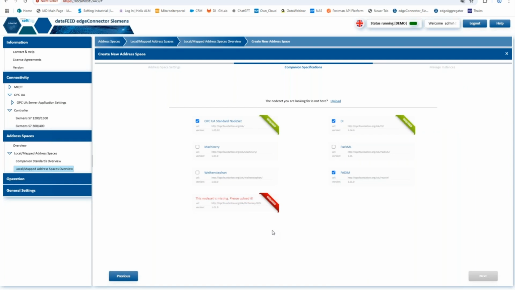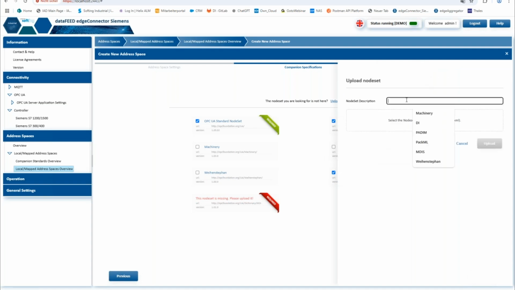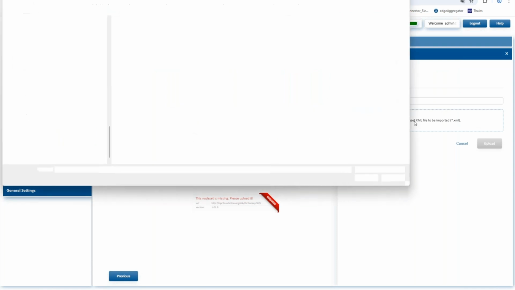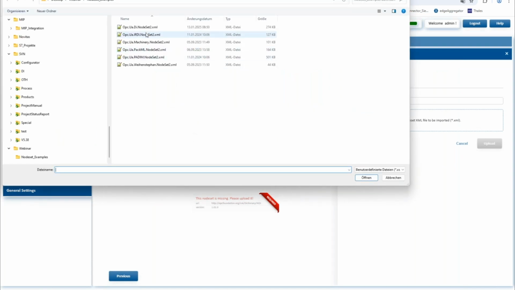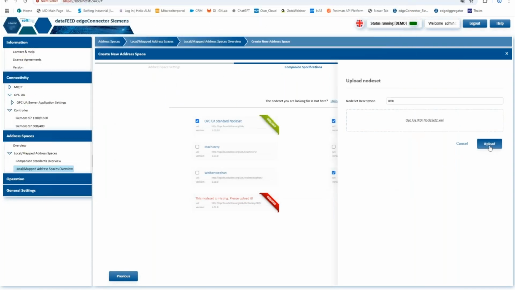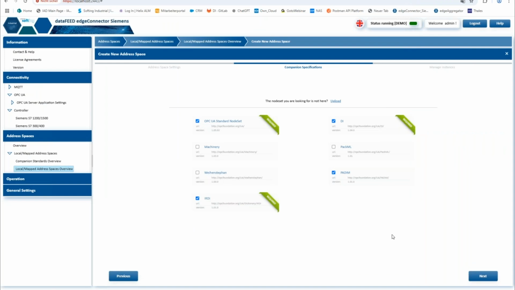It shows you exactly if some required companion standards are needed for your chosen companion standard. I have chosen this PADIM, and this PADIM requires also this IRDI node set file. And then I can also upload the IRDI. Then everything should be working. Upload. Yes, now everything is working.